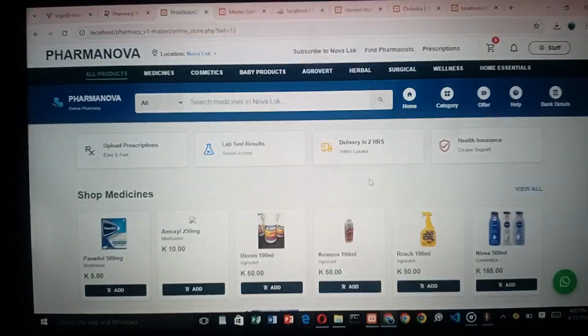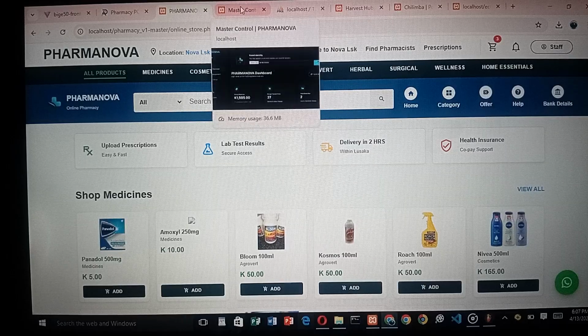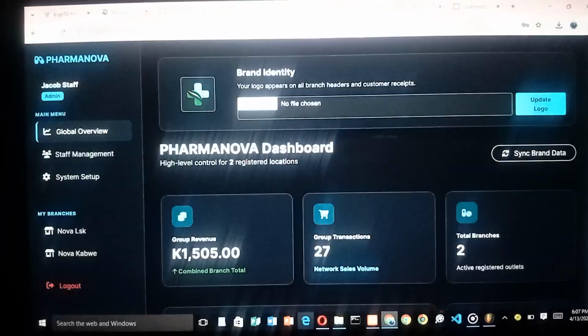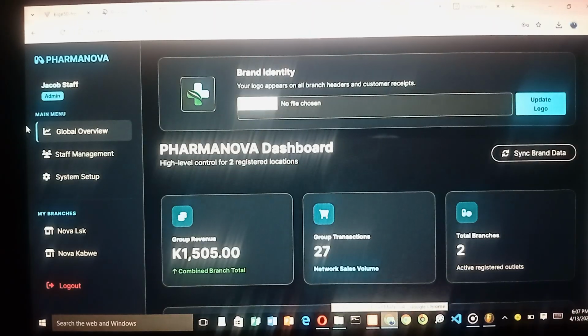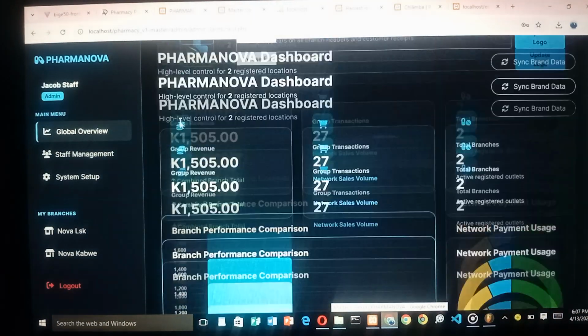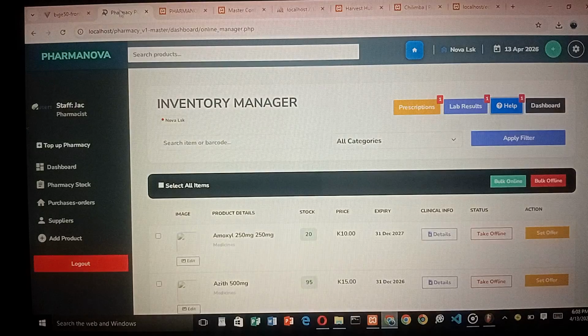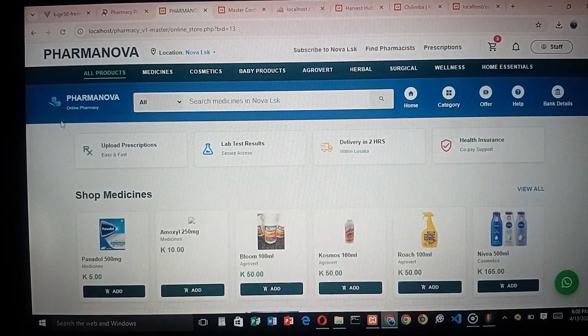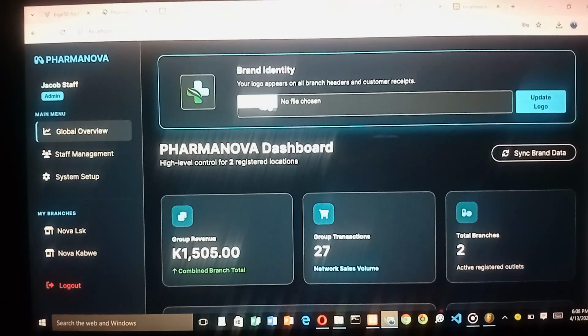This is the application. Now let's look at the master control, which is our admin dashboard. It's giving you an overview of how pharmacies are running. So what functions do we have here? You can add a logo. The logo that is displaying on the application specifically, this one here, is being added in the master control by the admin. So you add the logo from here.